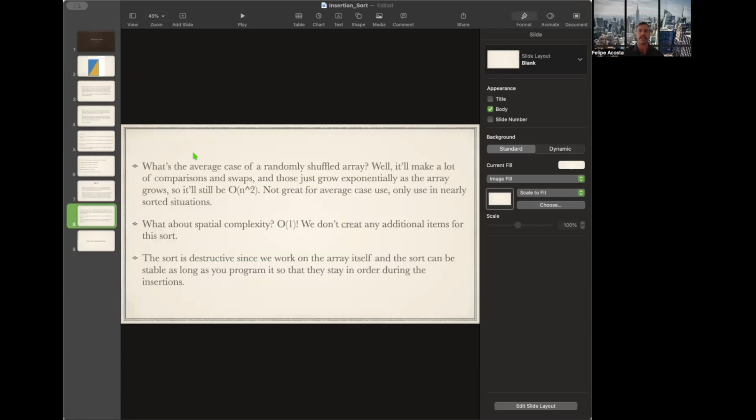What is the average case of a randomly shuffled array? It'll make a lot of comparisons and swaps, and those grow quickly as the array grows. So this would be O of n squared. Not great for the average use case, only used in nearly sorted situations.